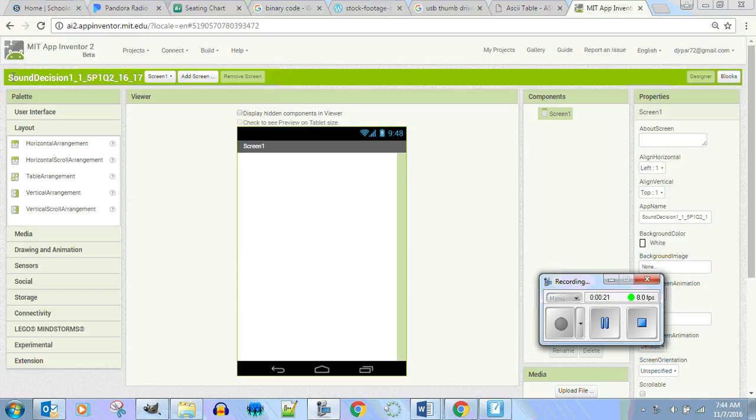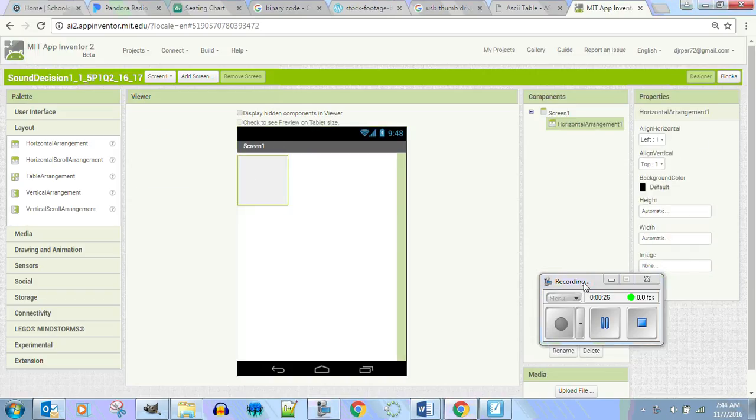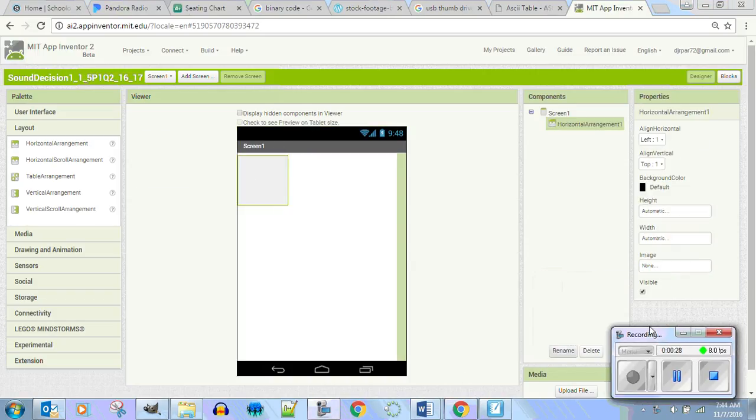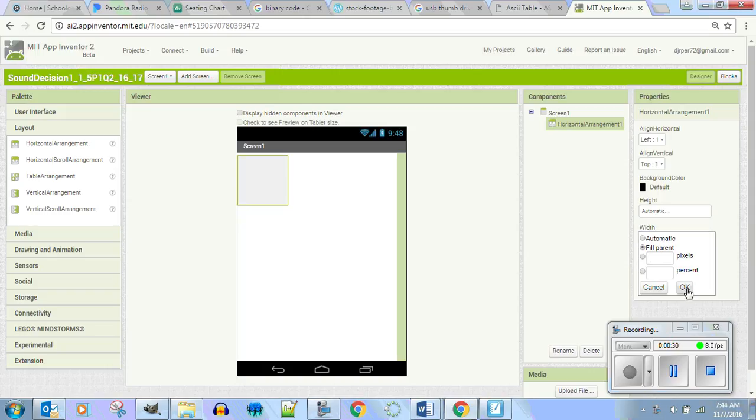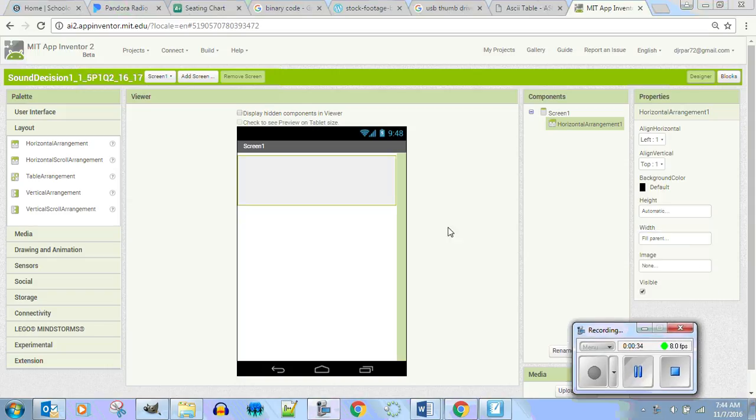We're going to put in sound decision 1_1_5. We're going to go to horizontal arrangement. I'm going to make its width like we normally do a fill parent. Who understands fill parent?